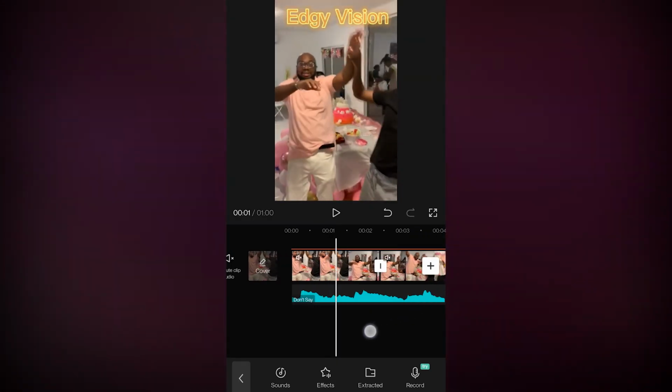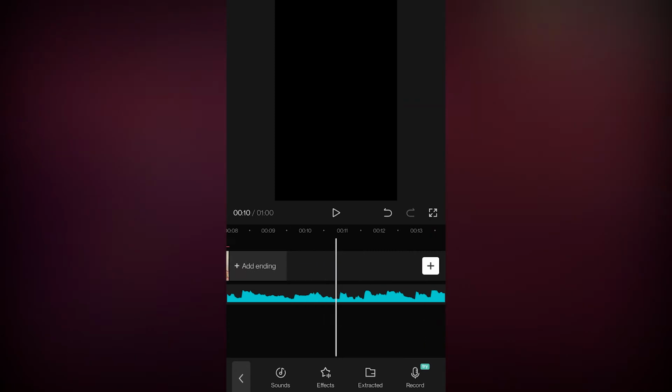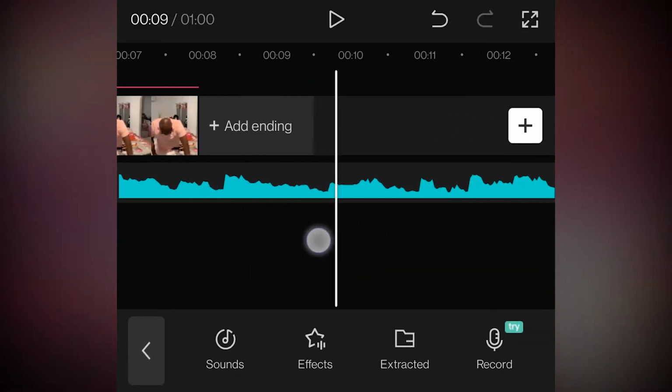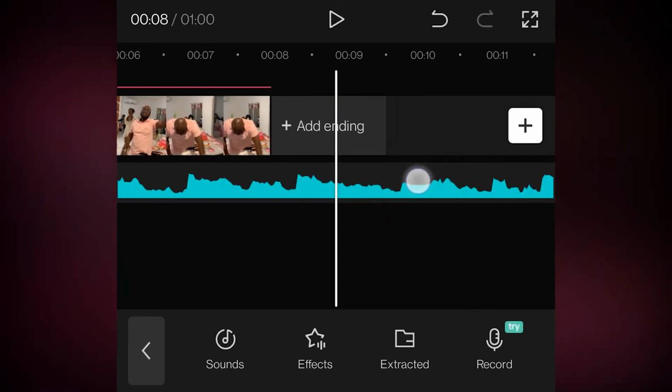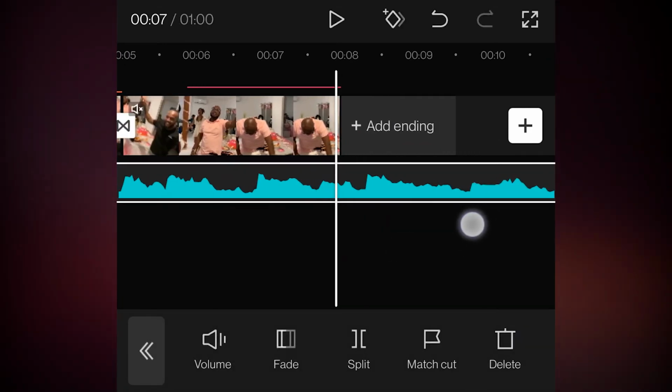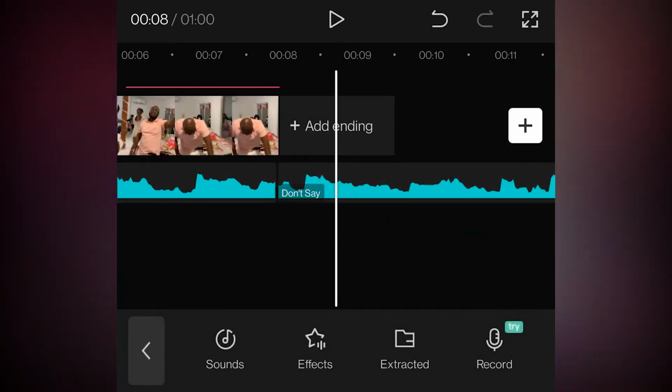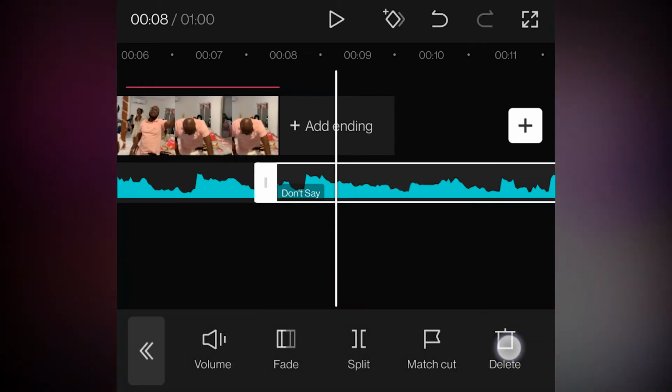In the bottom, you could see the audio waveform. My video ends here, and then the music is still going. I'm going to cut that part out. Just click on the music, split it. I'm going to select it, then delete it.